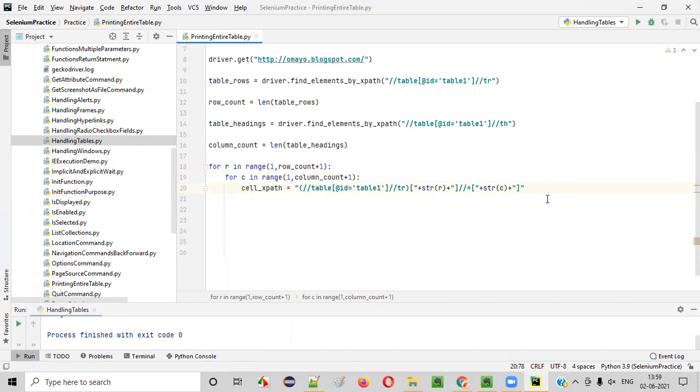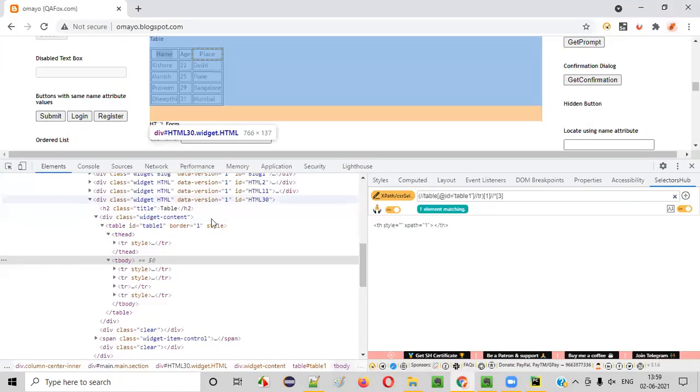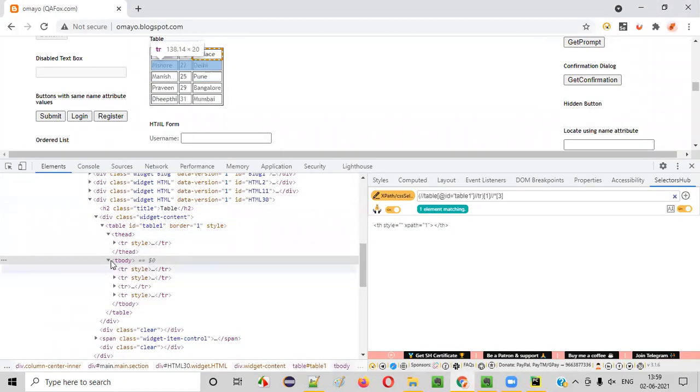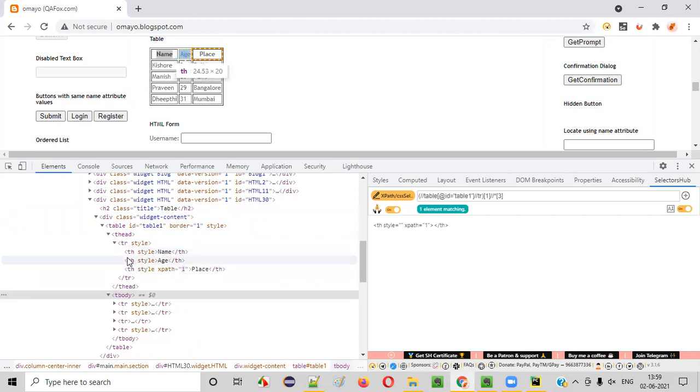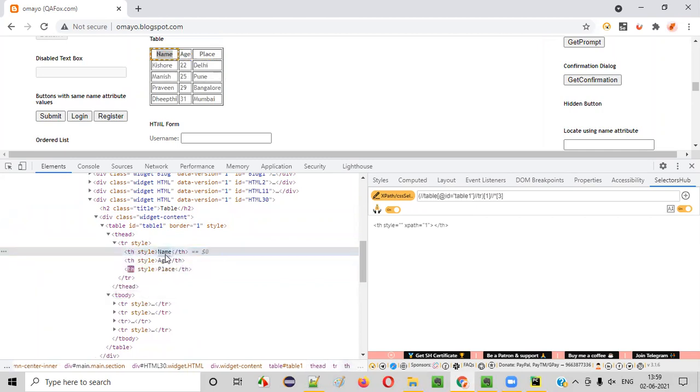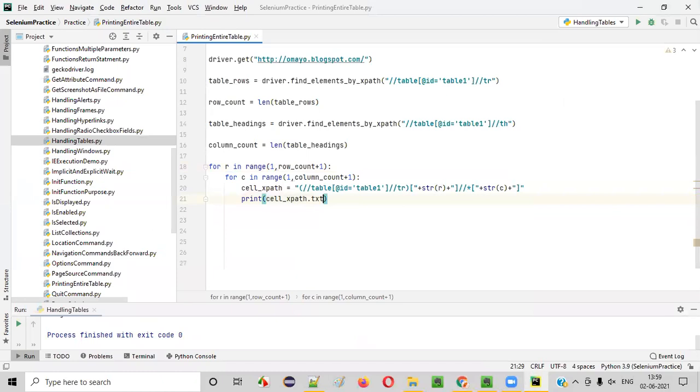So in order to print here, I'll say print of cell_xpath. I have to print the value, right? The value that is there between the tags I have to print. I should not be printing the element. I should be printing the value. So for that, I will be using dot text.